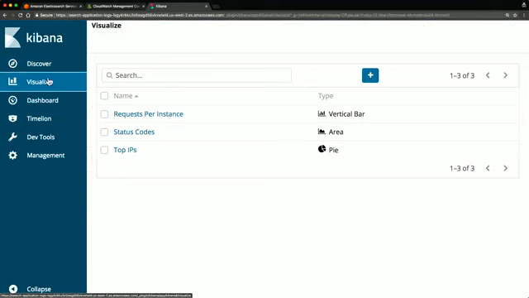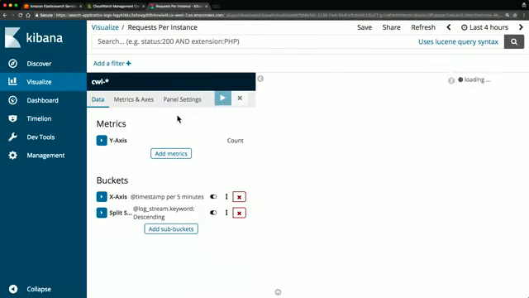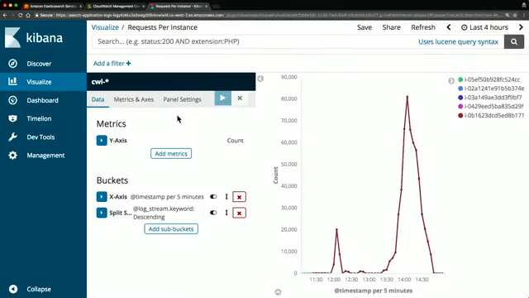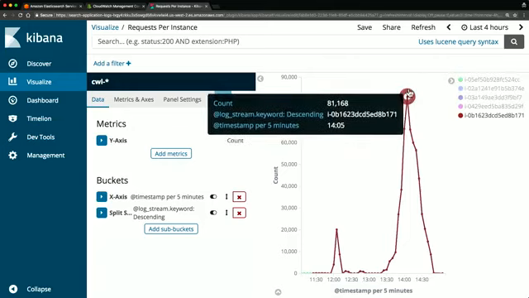Clicking here on the sidebar Visualize, I have already created 3 visualizations. The first one is requests per instance, the second one is status codes and top IP addresses. If we click in one of these visualizations, we can create a graphic, which could be a pie chart, a line graphic, a bar graphic, and many other visualizations that Kibana supports. In this case, we are plotting in this graphic the amount of requests on the instances over time. We can see that we actually have a spike here.